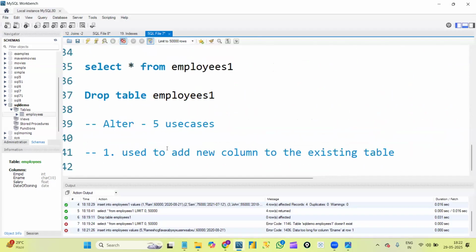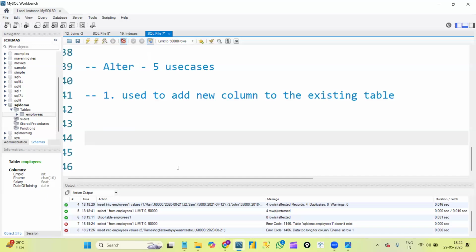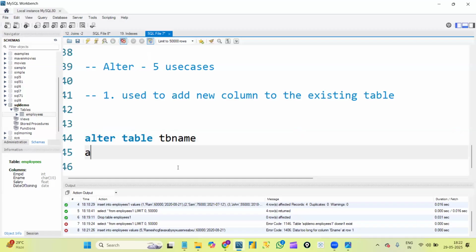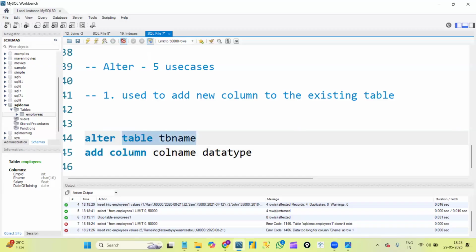Let's see the syntax. That is what I wrote. Alter is used to add a new column to the existing table, to the already created table. If you want to add a new column, we can add it by writing the syntax like this: alter table name, add column, column name, and the data type. So inside alter, I'm saying that I'm altering the table and I'm giving the table name. I'm saying I'm going to add a column and we need to give the column name. And whenever we define a column, we need to define the data type as well.